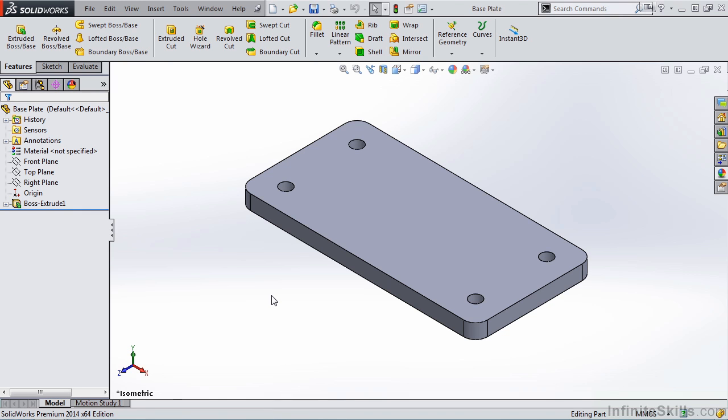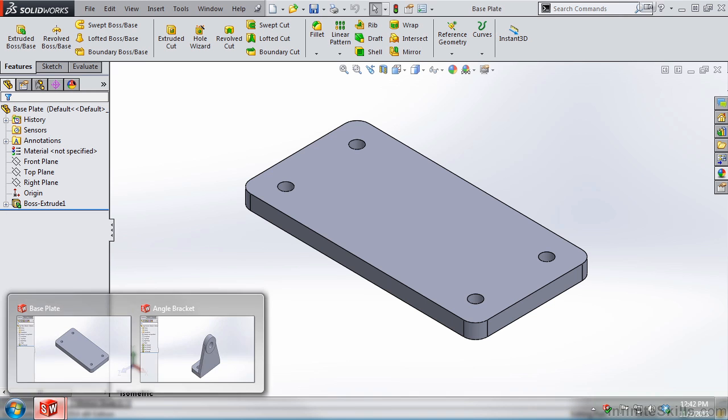In this lesson, we are going to take a look at how to mate two parts using the coincident mate. But if you would like to work along with me, go into your working files folder and open these two part files, the base plate and the angle bracket.